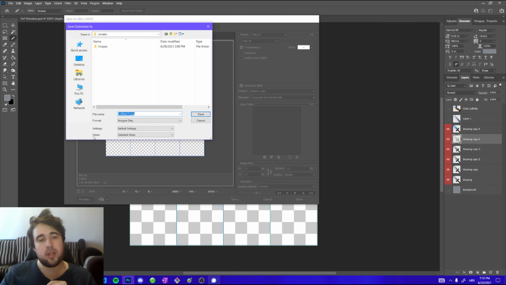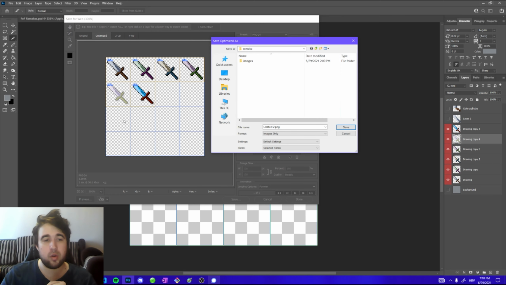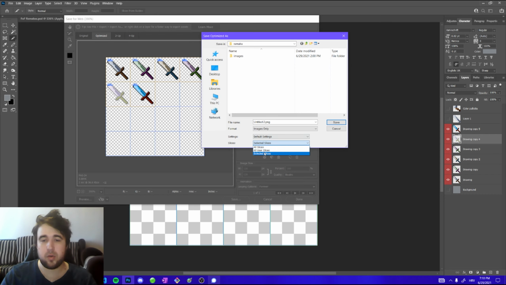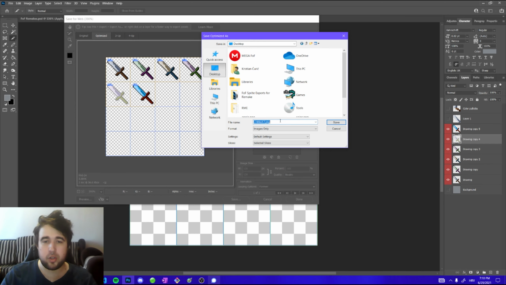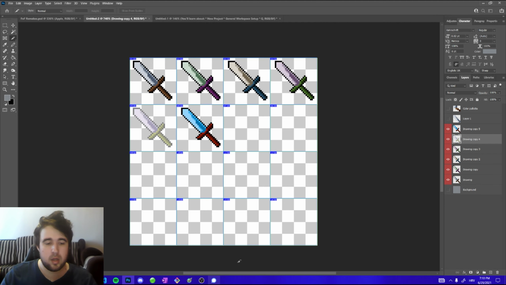And here where it says slices, you want to make sure that you have selected slices picked and not all slices. This will come by default. And if you do that, it's just going to export everything, including all these empty ones. We don't want that. We just want the ones we selected. So let's say selected, and let's save it to desktop. And I'm not going to change the name. I'm just going to leave the name like it is.